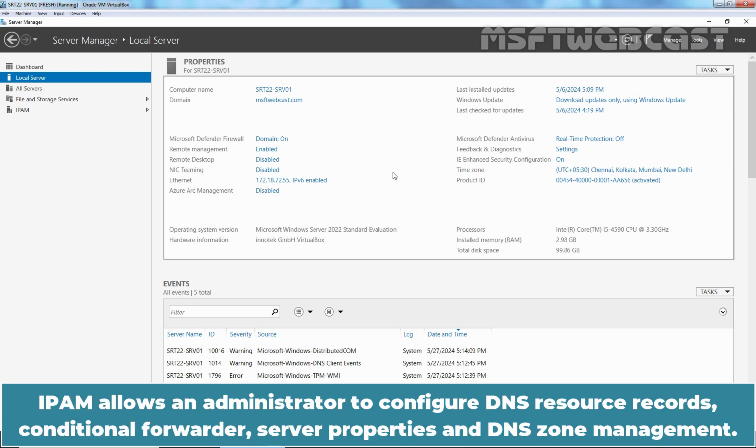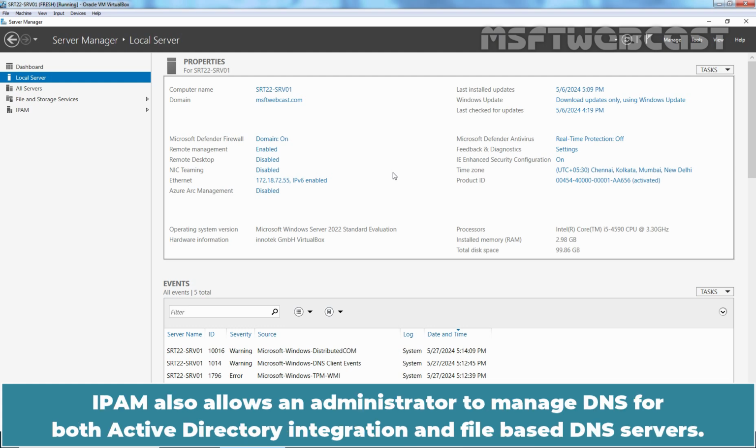IPAM allows an administrator to configure DNS resource records, conditional forwarder, server properties, and DNS zone management. IPAM also allows an administrator to manage DNS for both Active Directory integration and file-based DNS servers.